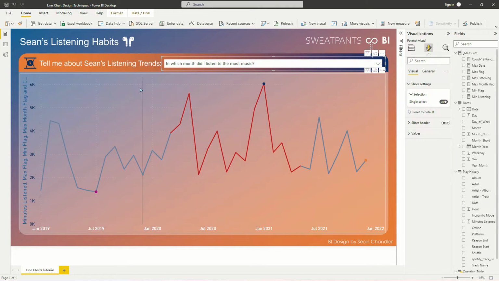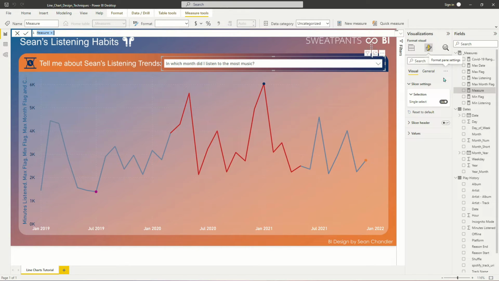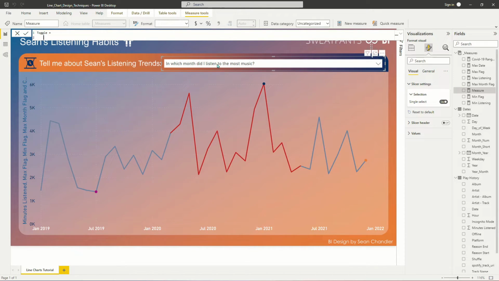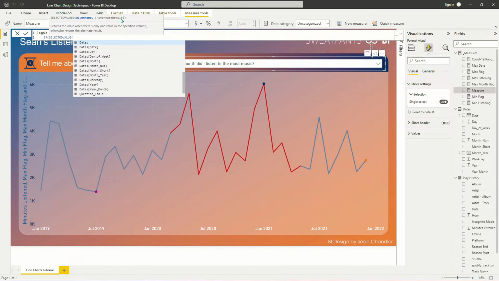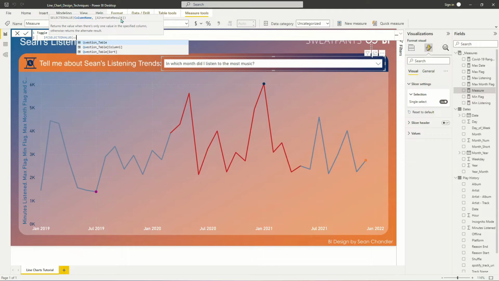And now we need to create a toggle measure that will allow the user to change which measure is being evaluated among our flag measures based on what they've selected in the slicer. Super easy to do. What we're going to do is we're going to create a new measure, and we're going to call this toggle. And the logic for a toggle measure is going to be strictly tied to what our user has selected in this slicer. So I'm going to say if selected value, and I'm going to go to my question table.